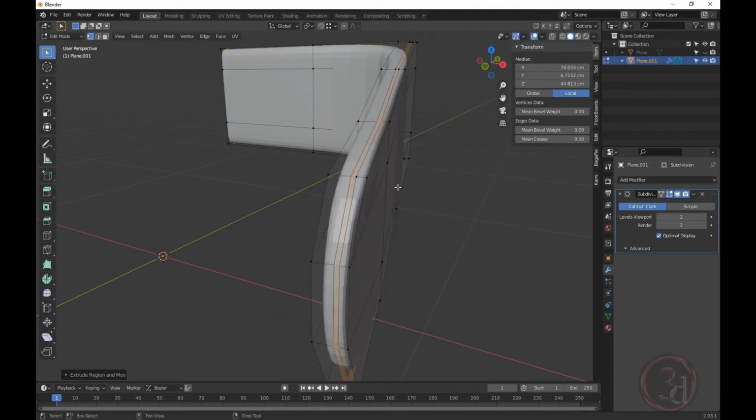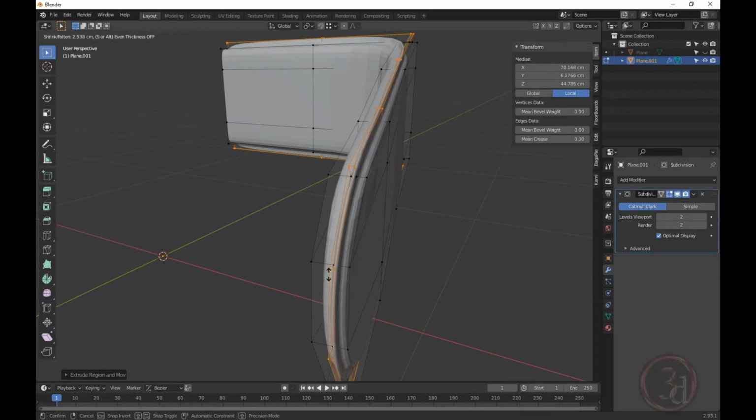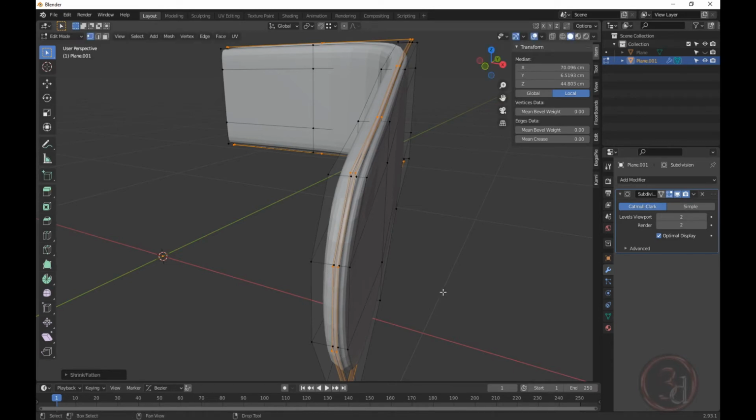So in order to move this outward equally from all sides, I can use Alt S, S for scale. So Alt S, and then just move the mouse out or in, as you can see. So I'll just bring this out just a little bit and leave it.